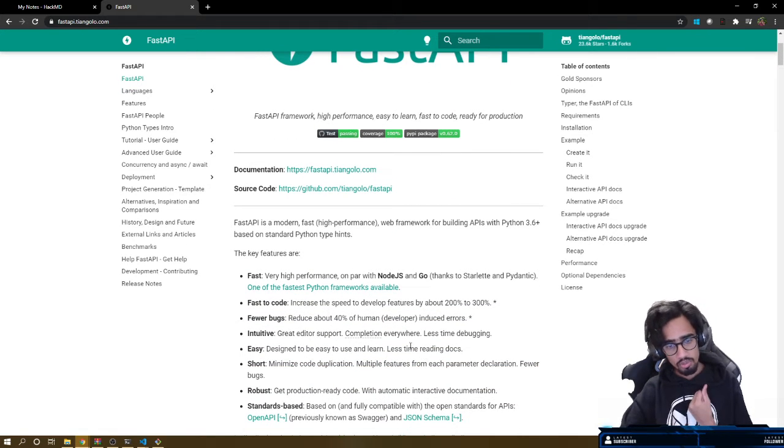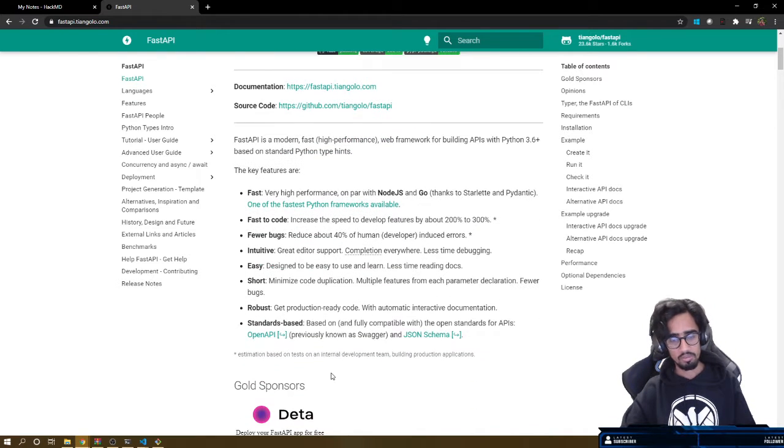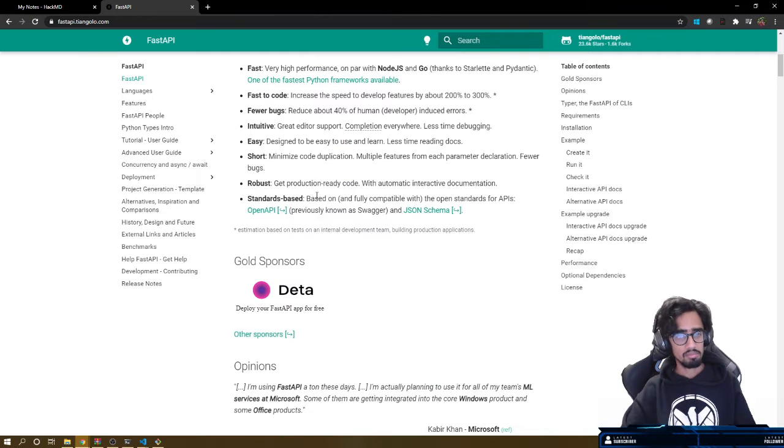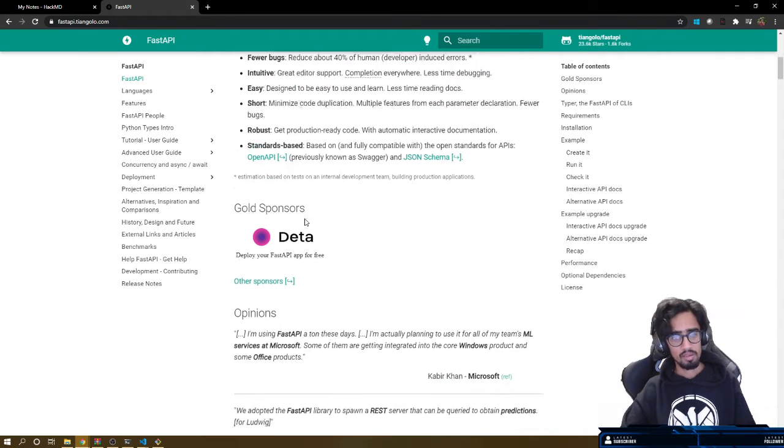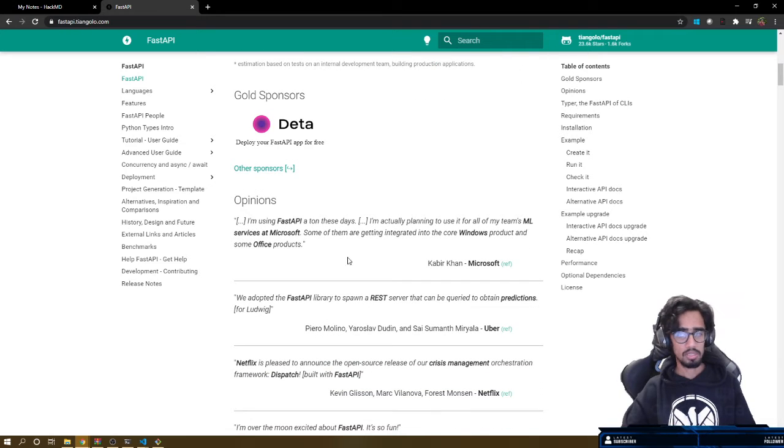It's fast to code. It has fewer bugs. It's very intuitive. It's easy. This was new for me as well, but I was able to figure it out rather quickly. And what you get with this is inbuilt Swagger, which again helps you in development a lot, right?